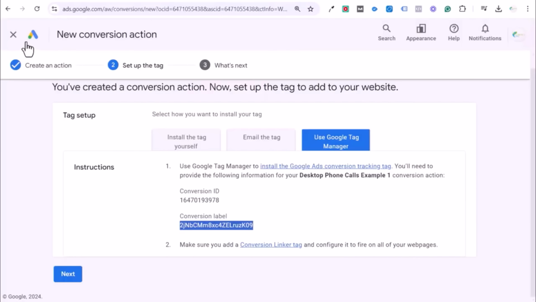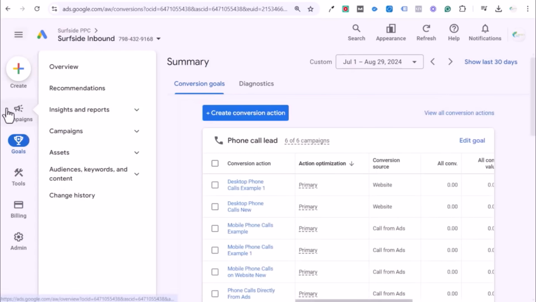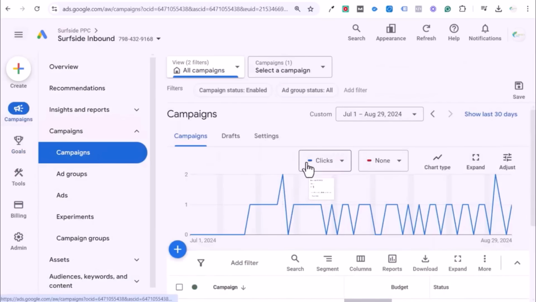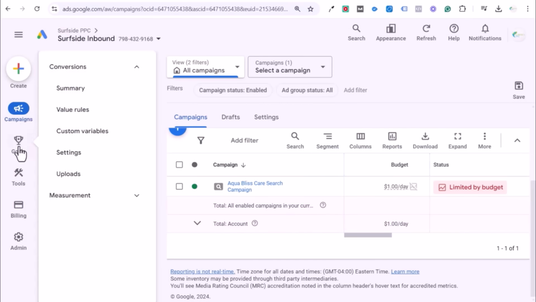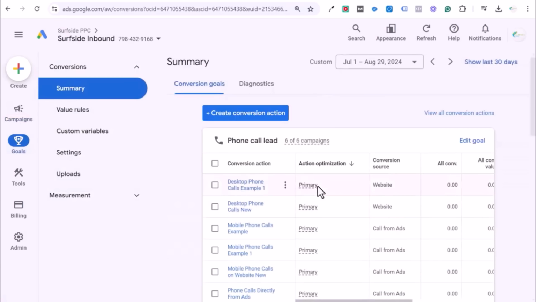And the very last thing that you'll need to do is come over to our campaign. You just want to make sure that your campaign is optimizing for this. Within your goals, this should automatically be set up as a primary conversion action. You could always change that, but I'll probably get rid of some of these after the video.